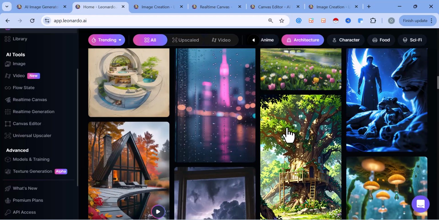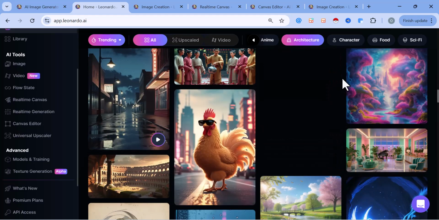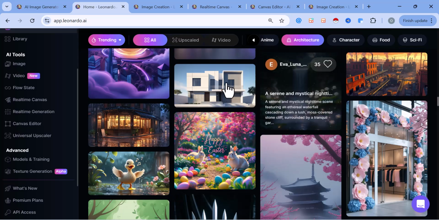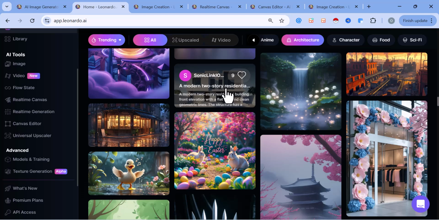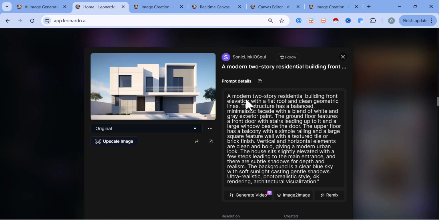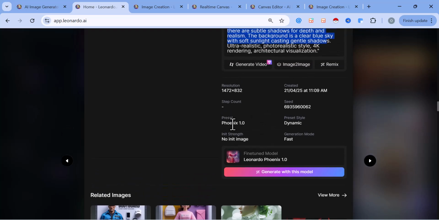So let's say wow, this chicken is quite good, but it's not architecture. Anyway, so let's say I want to create a very similar building to this. All I have to do is to click on the image and wait for it to show the prompt, and now it has given me the prompt. All I have to do is to copy the prompt here, and scroll down and check the presets and the dynamics and the preset style, which is Phoenix 1.0 and dynamic.